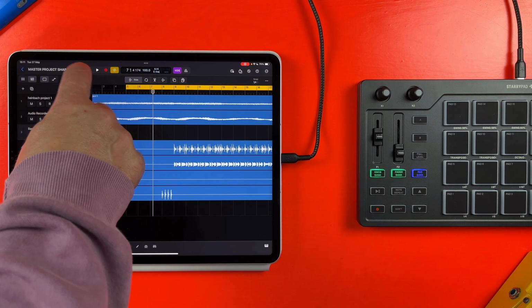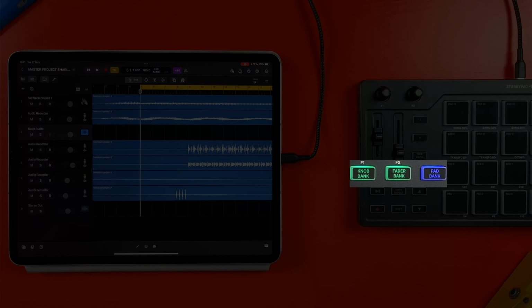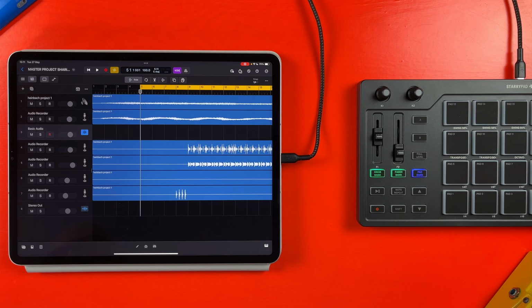It would make sense to map the stop button next, but there isn't a physical stop button on my MIDI controller, so I'll need to map it to a different button. Now, not all of the buttons on this particular MIDI controller are able to be mapped. The knob bank, fader bank, and pad bank buttons, for example, can't be mapped.